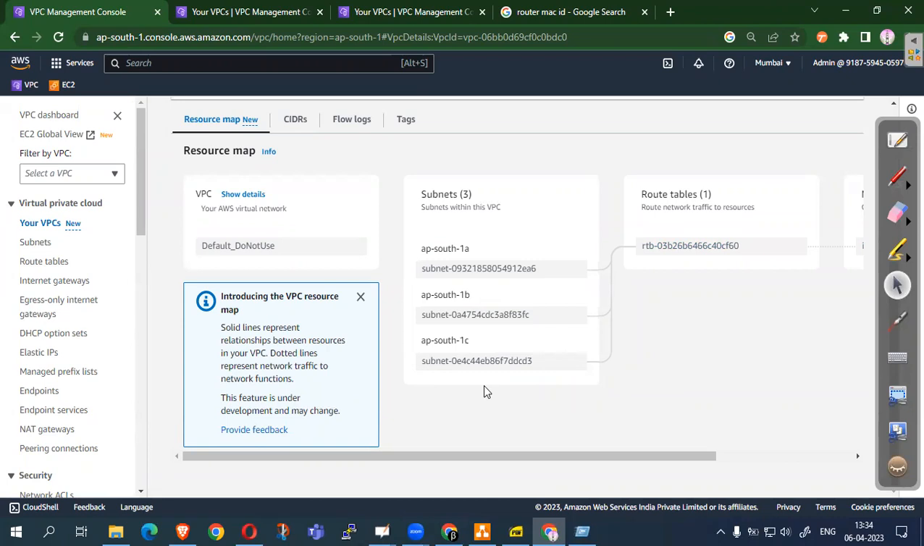It's clear, Kallol. Can you just show me how exactly you came to this page on AWS after selecting VPC?